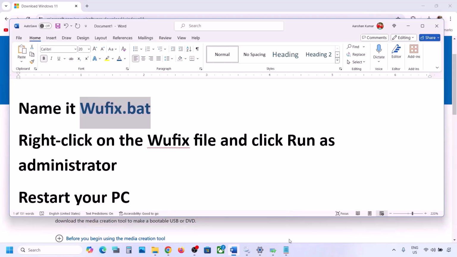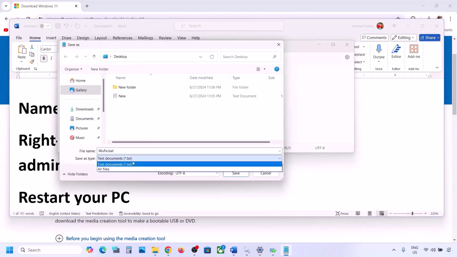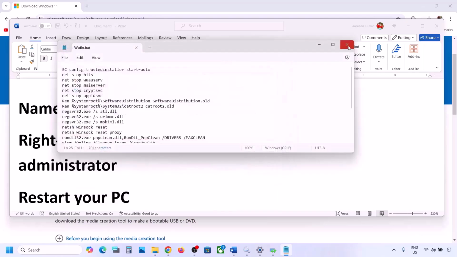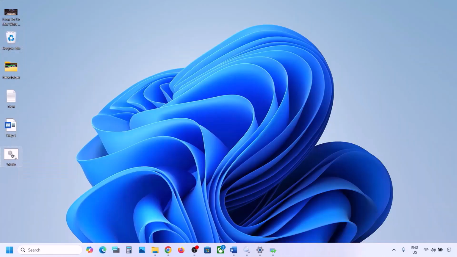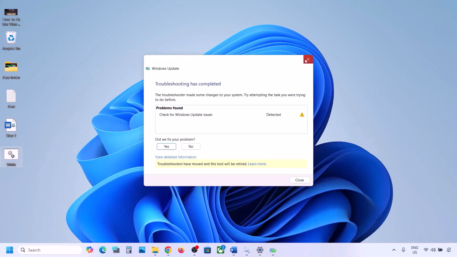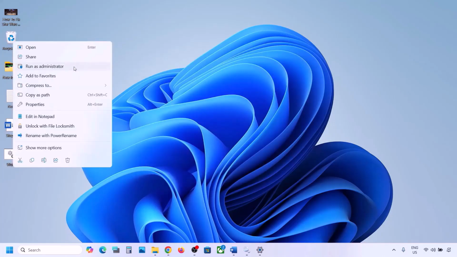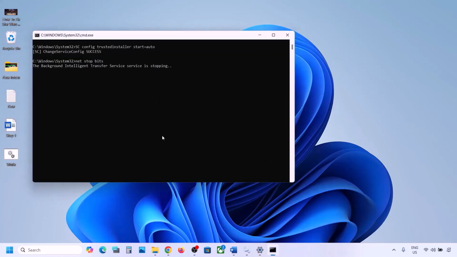wuauserv.bat, and for save as type you can select all files and set the location to desktop. Save it. Now you can go to desktop. Here you can see the wuauserv file. Make a right click on wuauserv and then click on run as administrator. Make sure that you open this file as an administrator. Click on yes to allow and let the process complete.